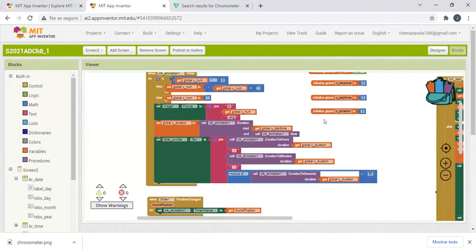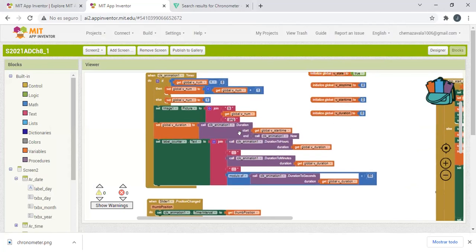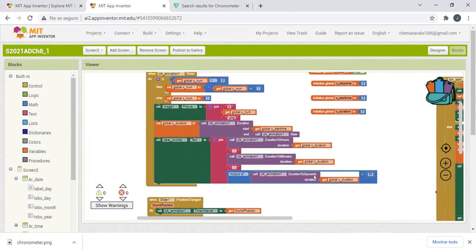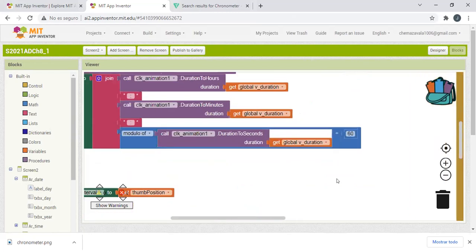And then we told the app that the duration of this animation will be from whenever the user clicks the button to the actual time. So it counts from second to second and from minute and hours and so on. Then we changed the label text to this information, the hours, the minutes, and the seconds. So this is one of the most important parts.